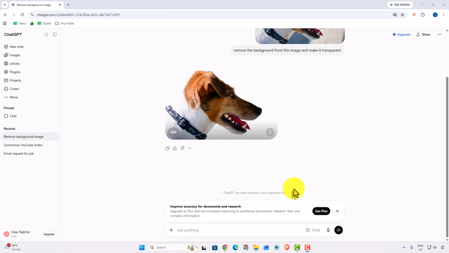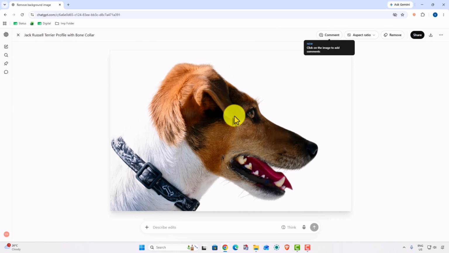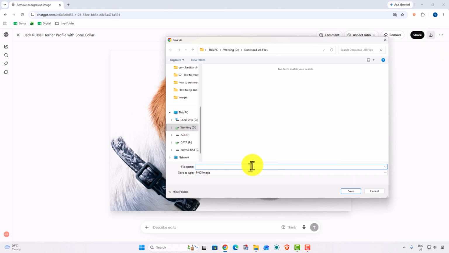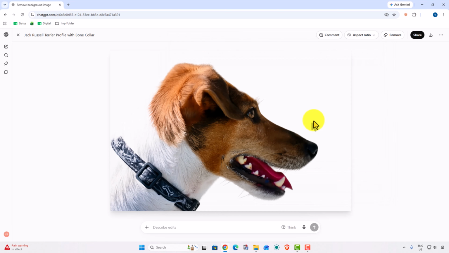Now simply open the generated image and here click download to save it. The image keeps the subject while removing everything behind it. This is perfect for YouTube thumbnails, product listings, social media posts, presentations, online stores, logos, graphic design, and projects.